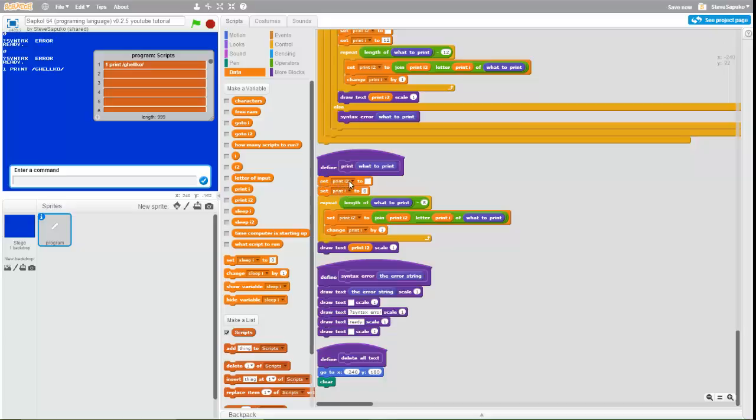It sets print I2 to nothing. It sets print I to 8. Then repeats the length of what to print, which in our case is print hello, minus 8.